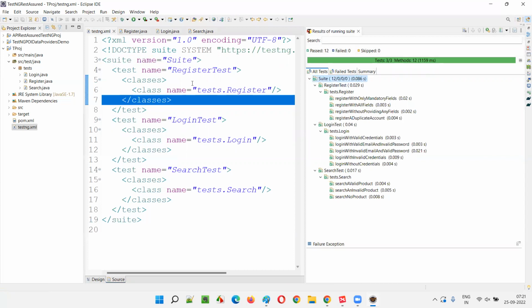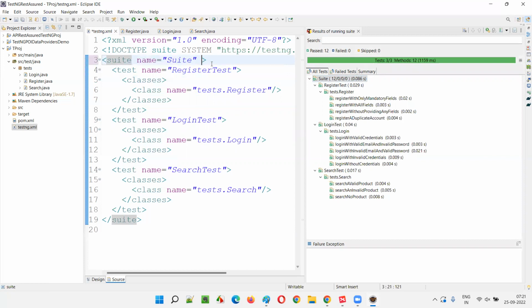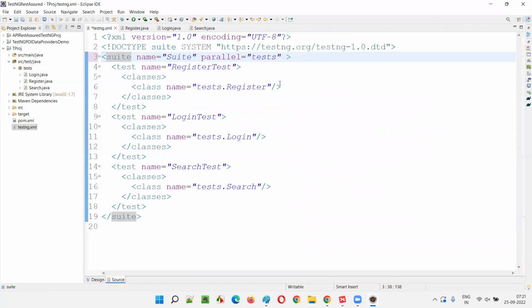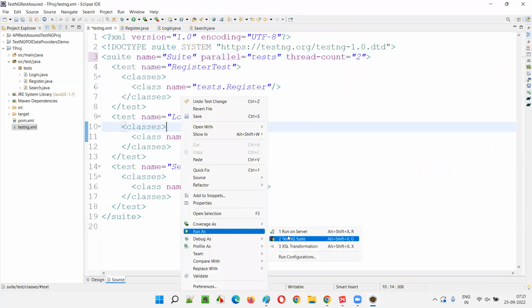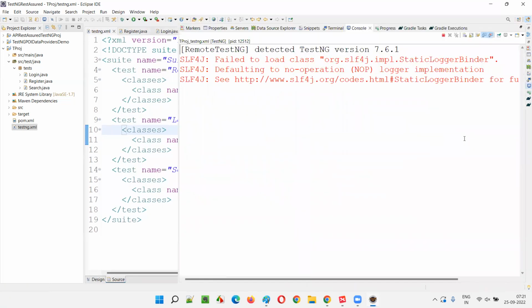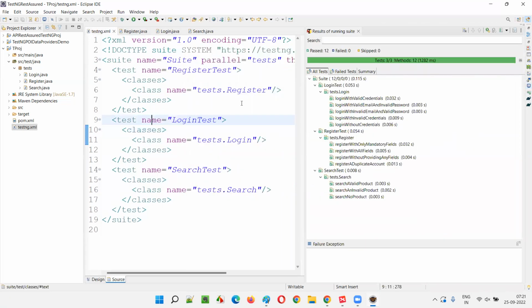Okay. And if I enable this, parallel is equal to test and, performance of the machine matters maybe, thread-count is equal to 2, then let me check again how many seconds. 115 seconds it is taking.